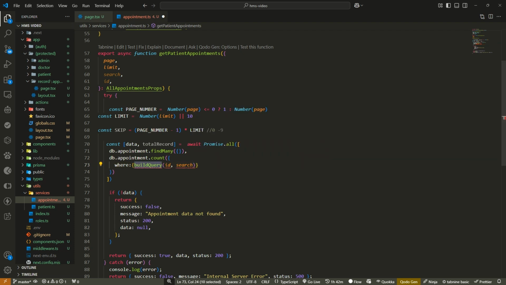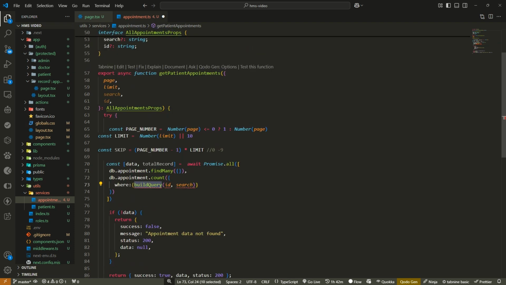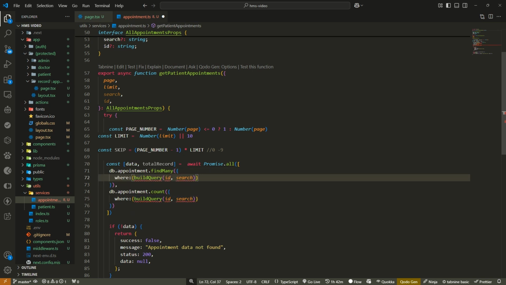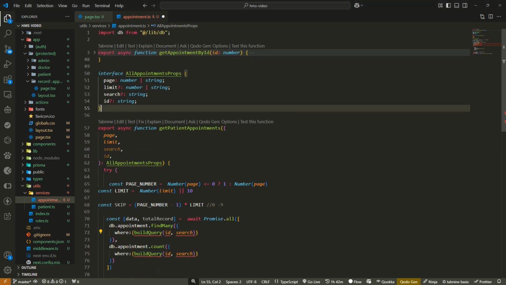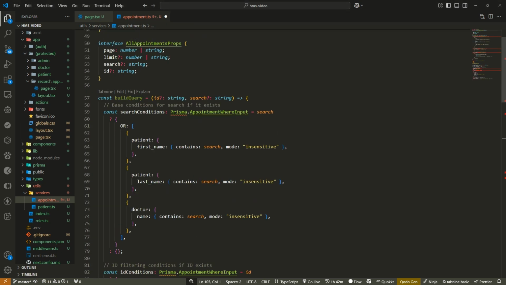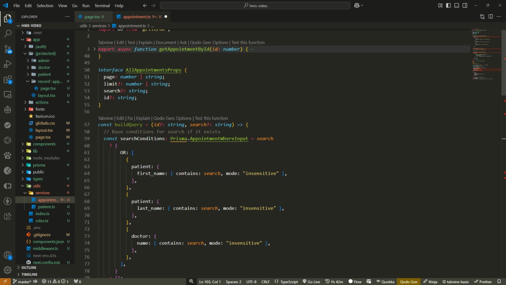Great. So here we're also going to use the same query. I'll bring it down like this and put the query builder here. It's a little bit long. Here we are basing on the conditions for search if they exist. We get an ID which is optional and a search parameter which is also optional.